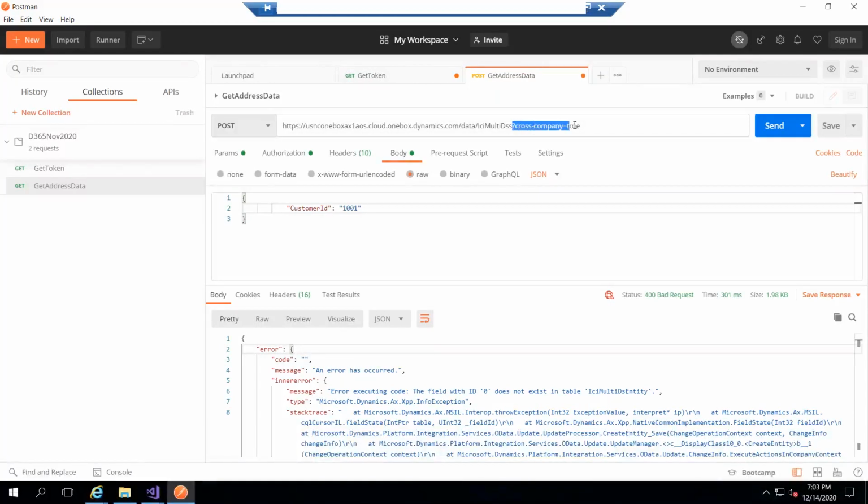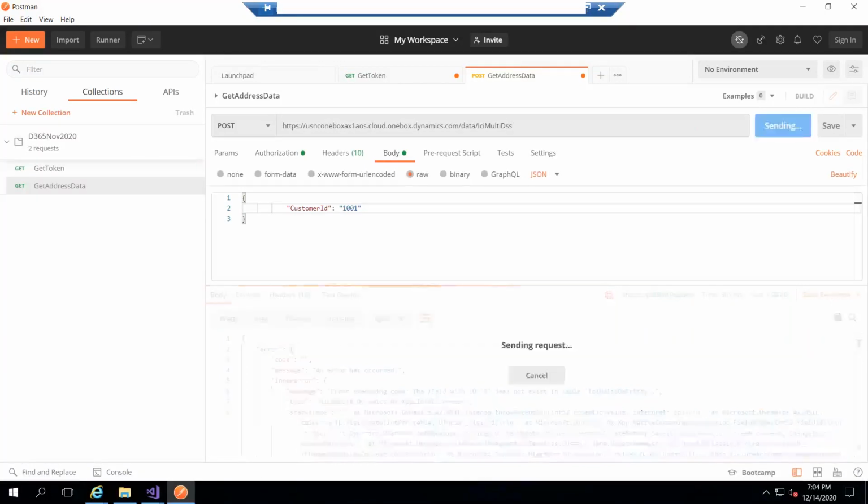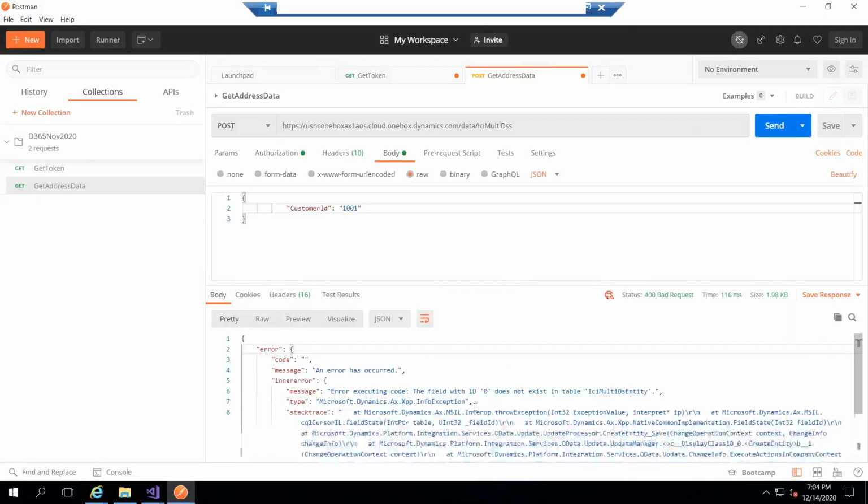You might ask me why you have added cross-company equal to true, which is why we are getting this error. I will simply say no, that should not be the case. Even then, let me show you. Cross-company equal to true will try to get the data from all the entities. Send. The field with ID 0 does not exist in ICI multi-data source entity. The only difference we have made is that we have added multiple data sources. That's the only thing we have done. And if you remember, if I don't add anything here, it should not throw any error for me.